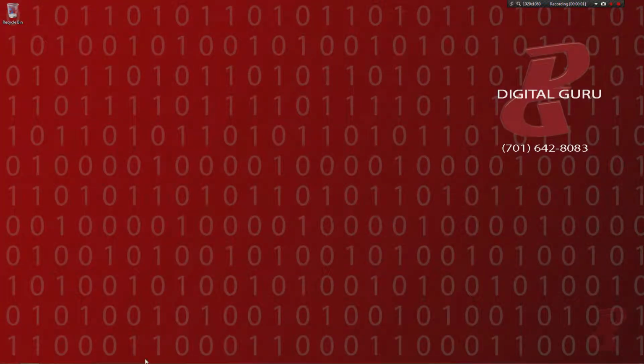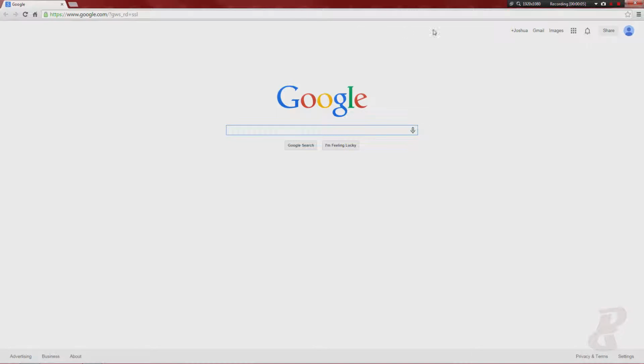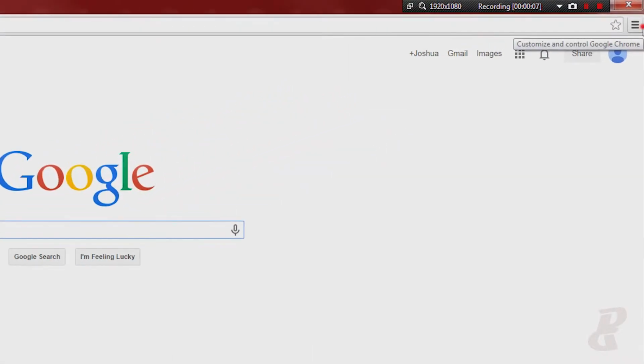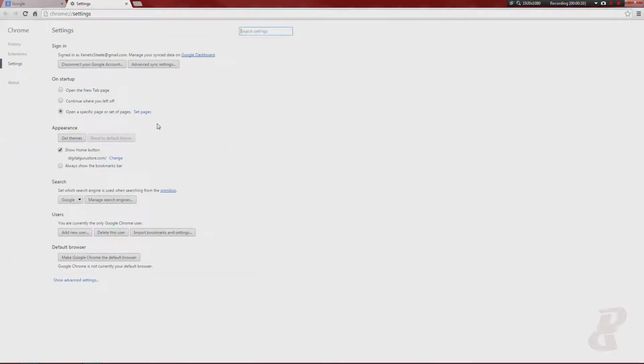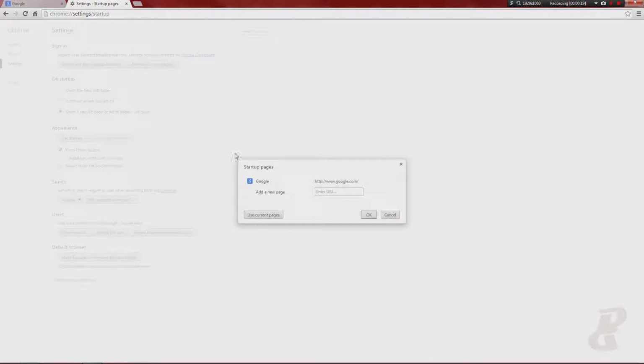We'll continue on to Chrome. Open up a Chrome window. At the top right of that window is a button with three bars. Click on that button, and then click on Settings. Again, there are a lot of options here. First, click on the button that says Open a specific page or set of pages. Then click Set Pages.